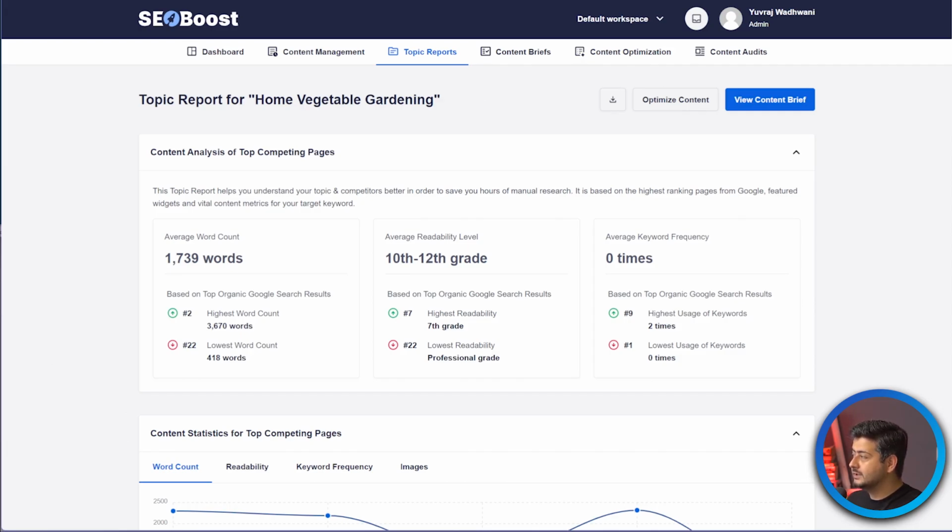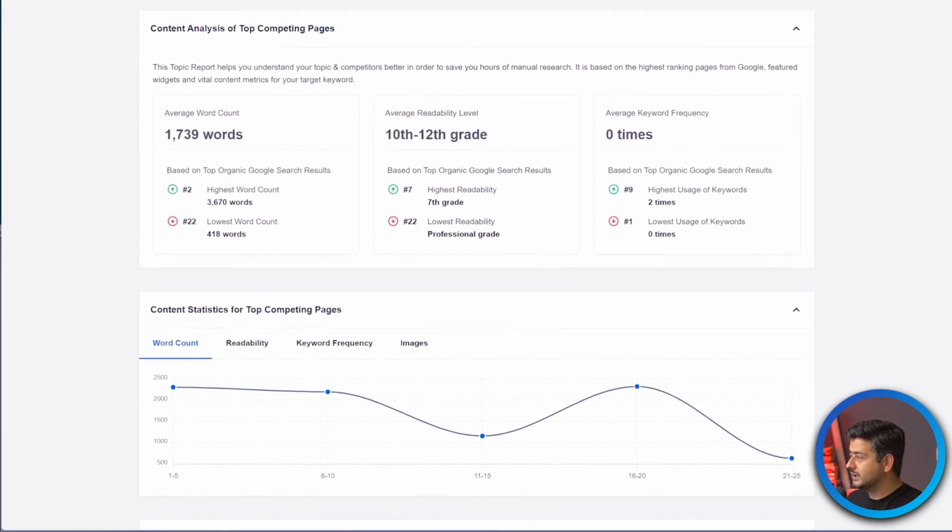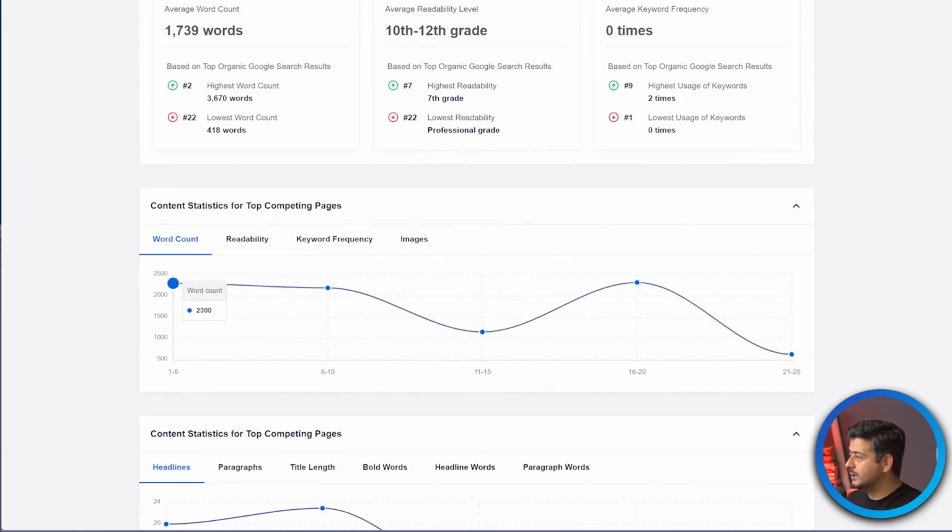The highest word count is this much. The readability level is this. And what's the keyword usage on the screen? You can see the keyword or word count across different SERPs. So you can see if you want to rank higher, don't write a word count of 1,155. It should be slightly on the higher end. You have a higher chance of ranking with that.